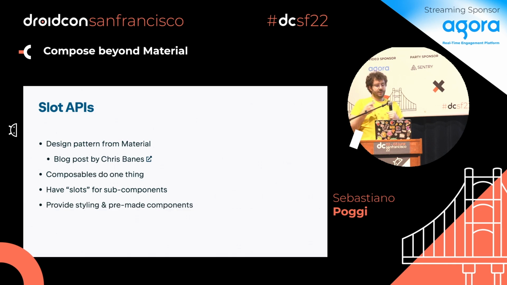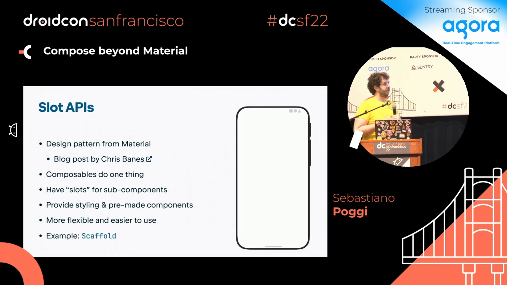So these slots for subcomponents are providing the styling automatically, so you inject the values that you need via composition locals, and then you probably also want to provide some pre-made components that users can use. This makes your API more flexible because you are not mandating the visual aspect of the contents, but also easier to use because if someone wants to do the default thing, then they can just use whatever pre-made component you have done. If they need something custom, then they don't need to hack things around. They can just pass something else. And a good example of this is scaffolding material. Scaffold has several slots that you can fill in.